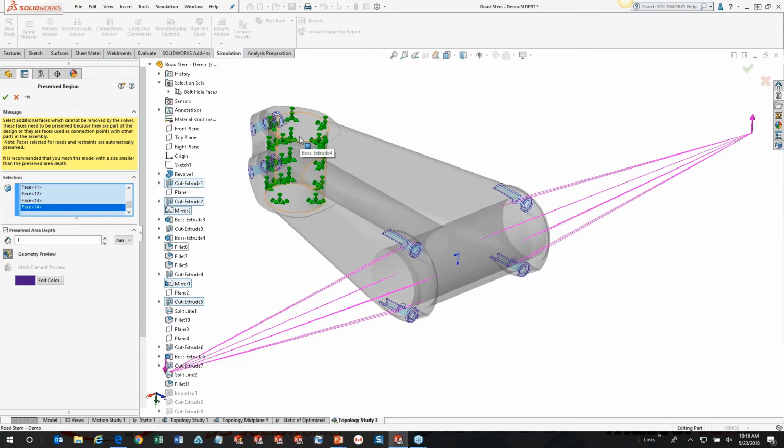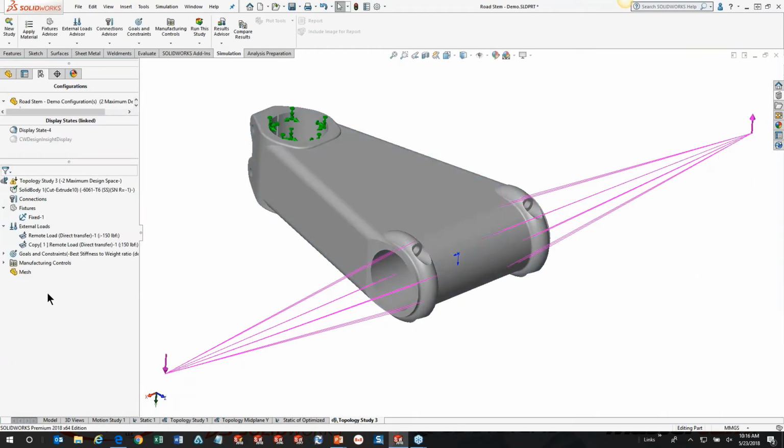It's also going to preserve automatically the areas where I've applied a fixture or a load. But that can be controlled in the settings, and I'll show you where we control that. But by default, it's going to preserve that face there where I'm applying the load, and the same on the other side in that fixed area. So I'm going to accept that.